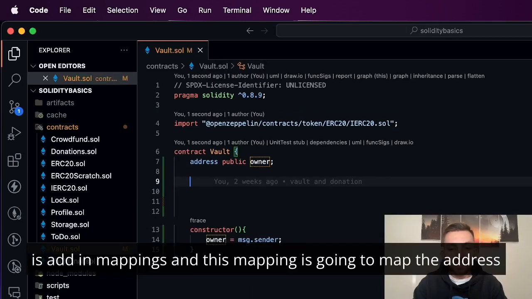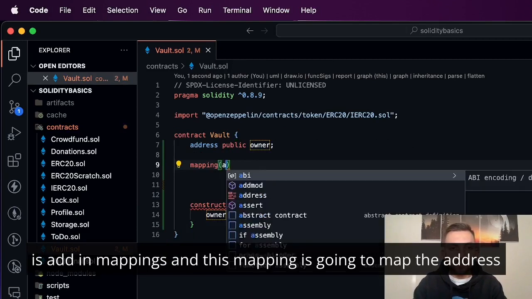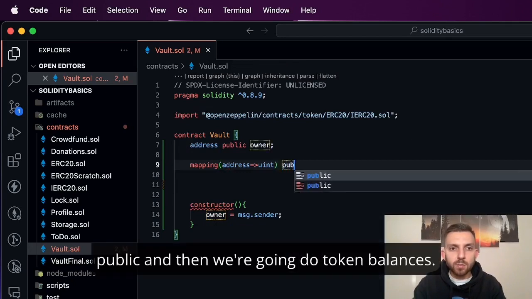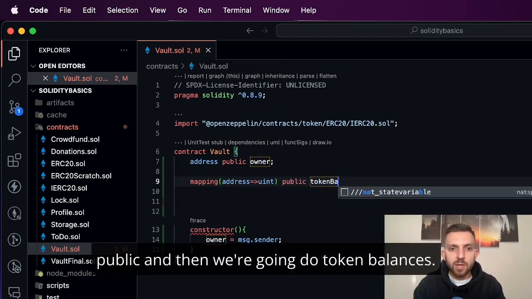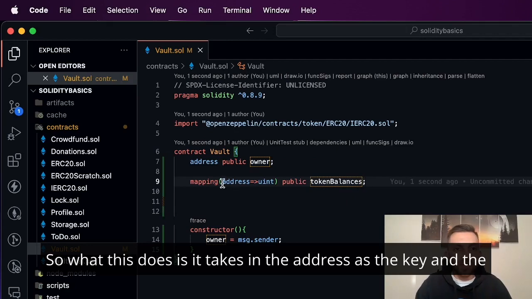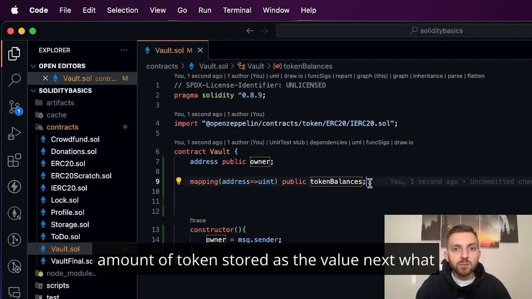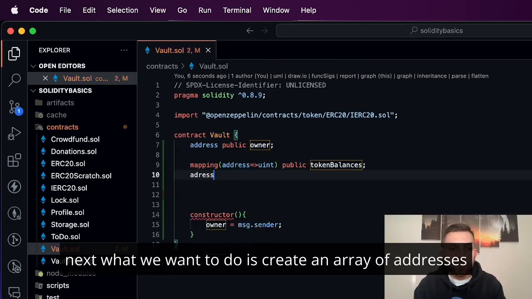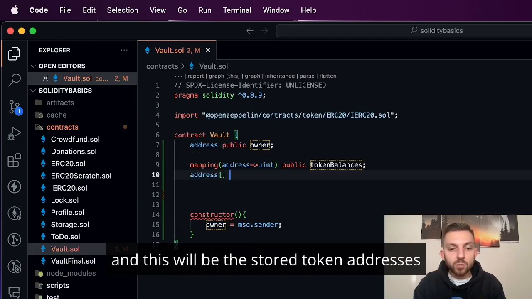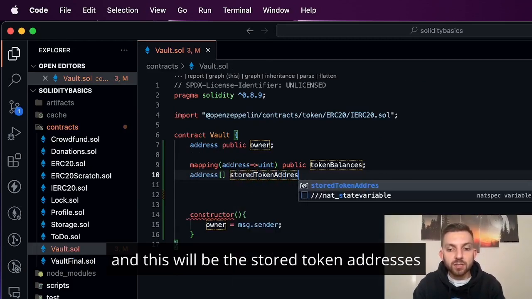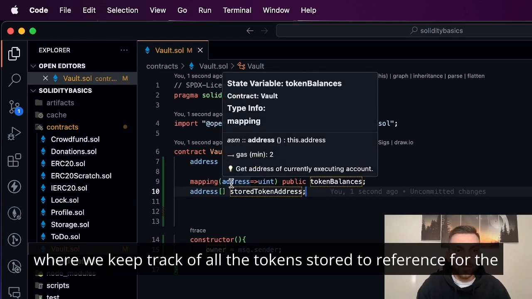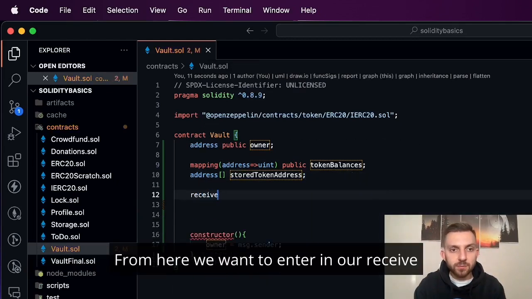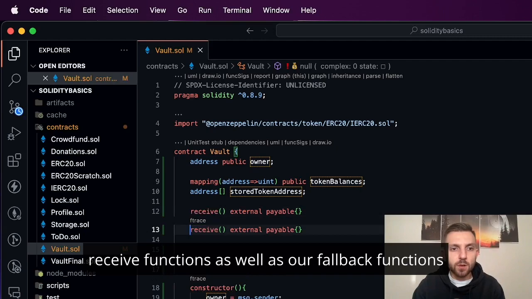Next, we want to add in mappings, and this mapping is going to map the address of the ERC20 token to the amount, public, and we're going to call it token balances. So it takes in the address as the key and the amount of tokens stored as the value. Next, we want to create an array of addresses, and this will be the stored token addresses, where we keep track of all the tokens stored, to reference for the keys in the token balances. From here, we want to enter in our receive function as well as our fallback function.